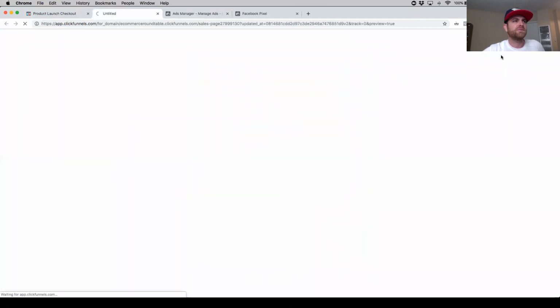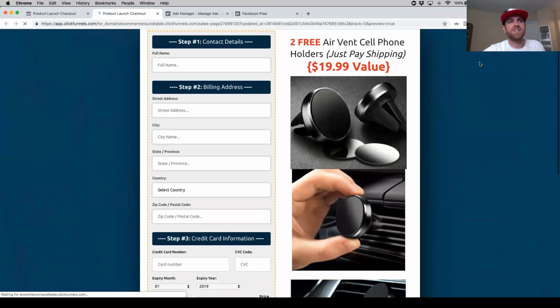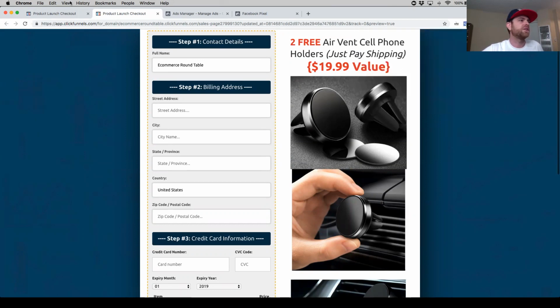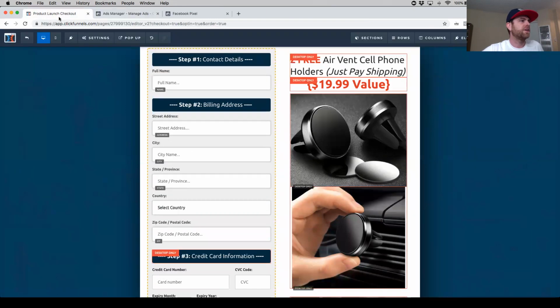We'll preview. And you have to save before you preview. Now I have 2 pixels, which I shouldn't. Should have just 1. Oh, the other pixels are something else. Page view is broken, which is fine. Contact is working, which is what we want. Perfect. Okay, close that. Now we'll go back.